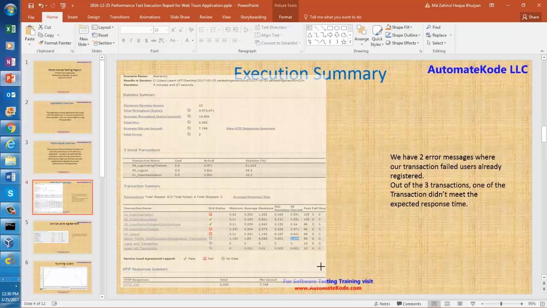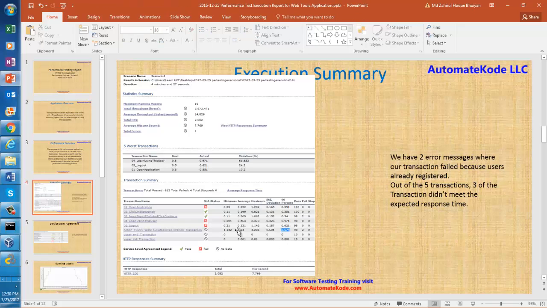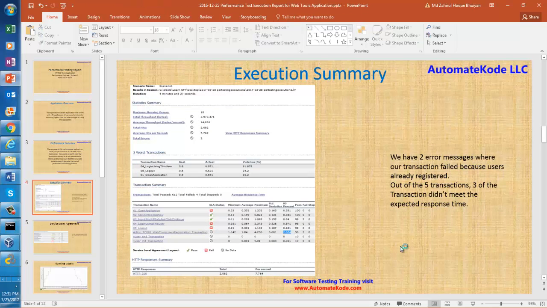Let's do from here. Now can you see out of 2 error messages where transaction failed, users already registered, failed because users failed, or users already registered. Then out of 5 transactions, 3 of the transactions didn't meet the expected response time, right? Is it clear? And you can see which 3 transactions were used, right? And then if you want to provide any more details, let's keep going. That slide is okay. Now it is good. Next, let's go to the next slide.